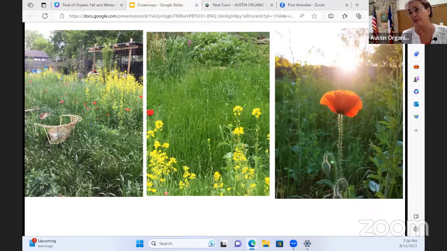And we don't really water them because there's this thing that happens when you put in that kind of cover crop, it actually brings in the moisture. 40% of our local rainfall is from moisture from our plants. So the more plants you have, the more moisture you're going to have.